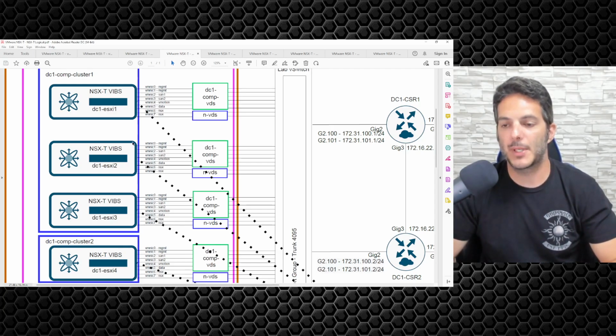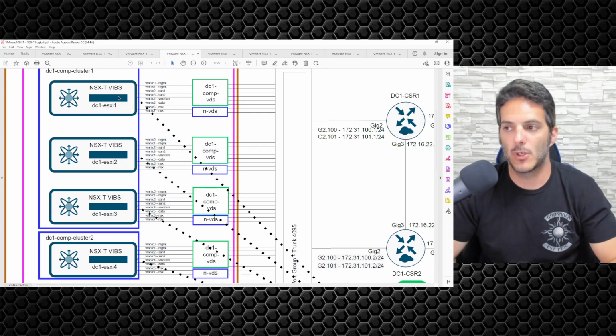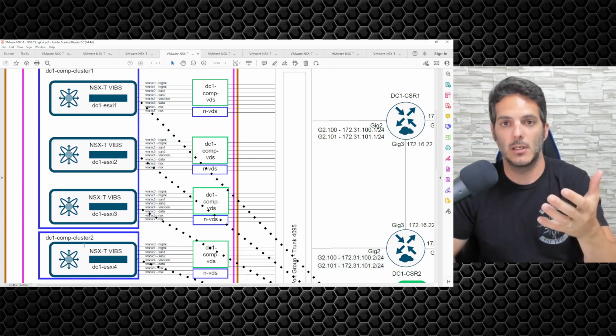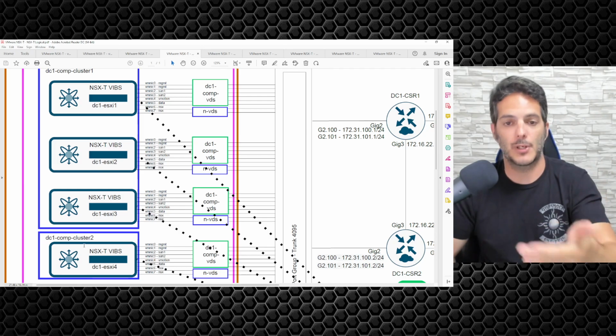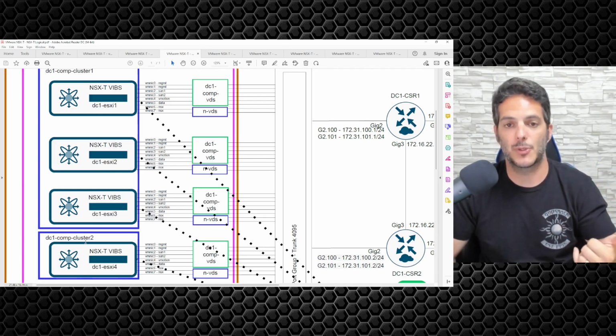Now, when you create your overlay, you're going to have an overlay transport zone, and that'll determine which hosts can talk to each other via the overlay. There's another one called the VLAN transport zone. We're going to be mapping both transport zones to all 4 of our ESXi compute nodes, or what they refer to as transport nodes in NSX-T. The transport nodes are going to be running virtual machines, and you're going to have NSX-T VIBs installed. That's what a transport node means.